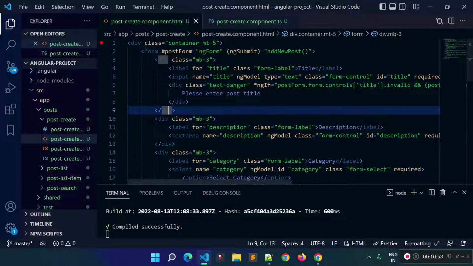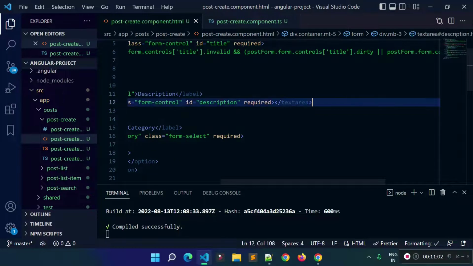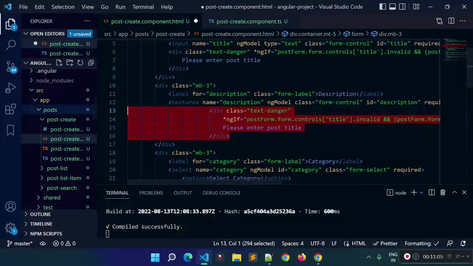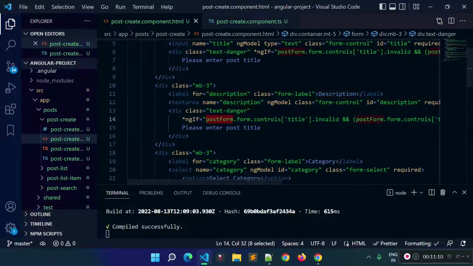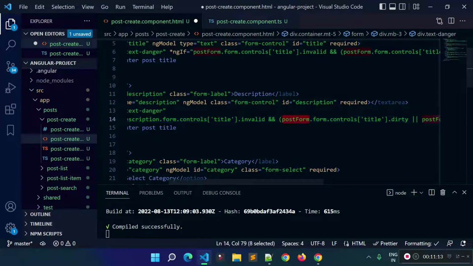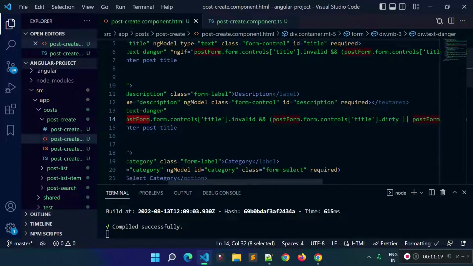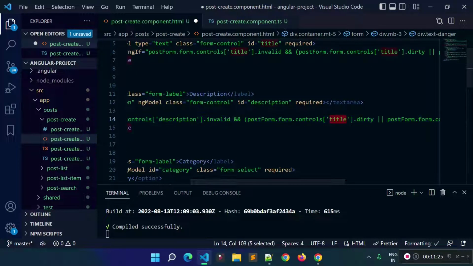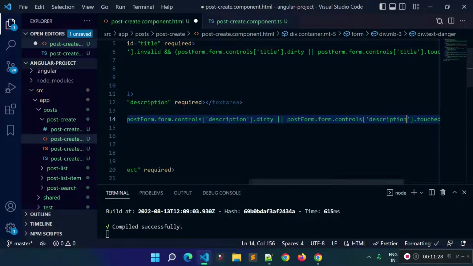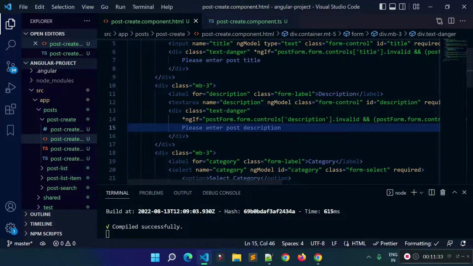Okay, now suppose, before that let's add validation, or let's display validation messages for all the other fields. Let's say whenever our description field will be invalid and description field will be touched. Okay, so this will be post form, not description. So whenever our description field will be invalid or touched or dirty, then we will display these error messages. So this will be please enter post description. This is a long syntax, right?